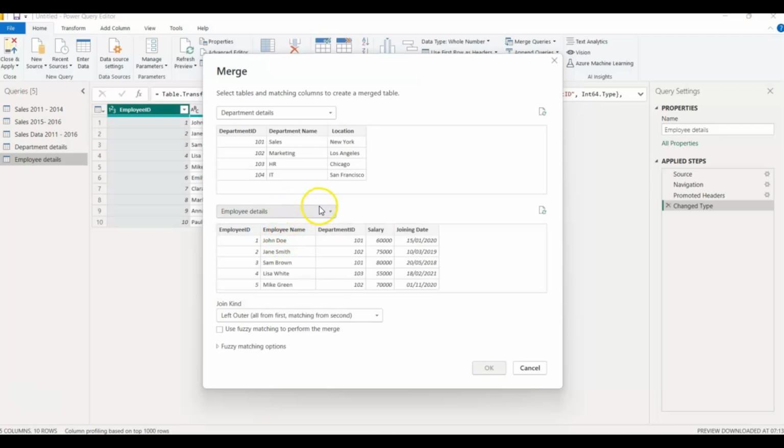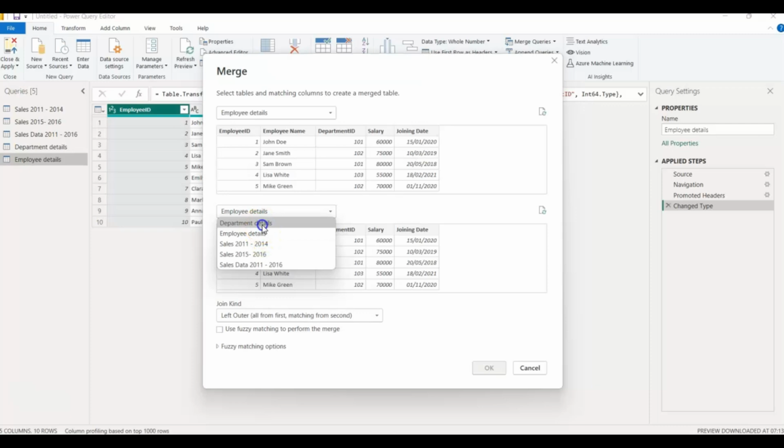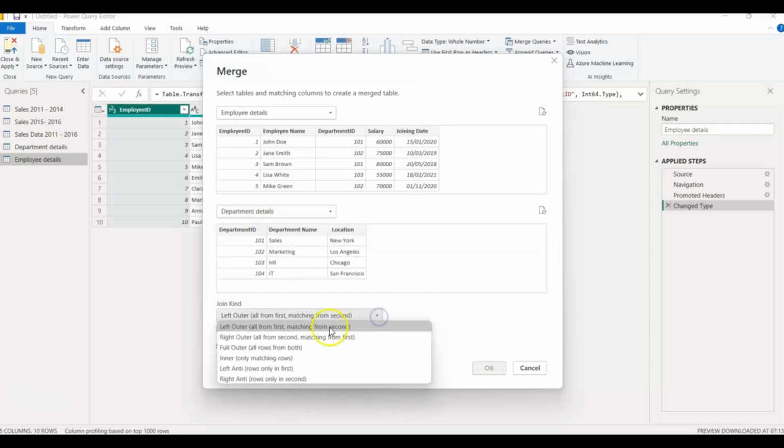What it's going to do is that it's going to use, it's still on left outer join, right? It's going to use the department ID here to look out for or draw information here in the employee details. That is what it means. So I'll take it back to employee details and check this, give it back my department details. If I select right outer join, I'm telling Power Query to use the department ID in the department details query or table to draw out information from the employee details. That is what it means.